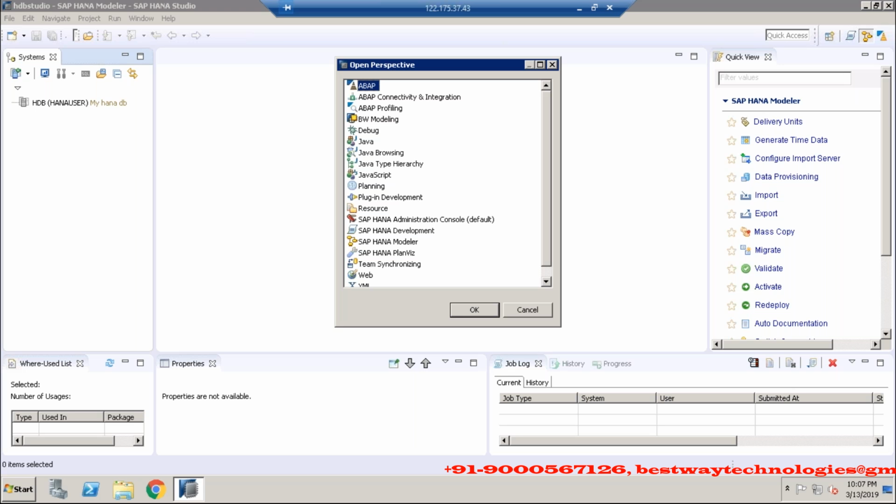HANA modeler is just like a data dictionary, in the sense that you create tables, views, procedures, and all. After creating those views or tables, we are going to use those things in the modeling. When you are developing your information views, we have attribute views, analytical views, and calculation views.